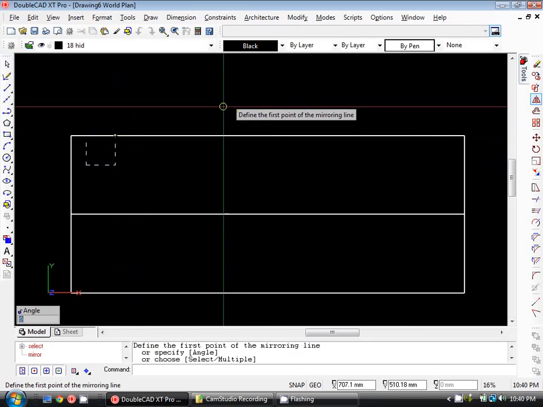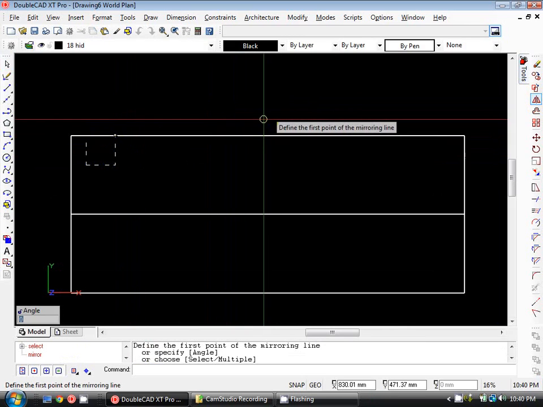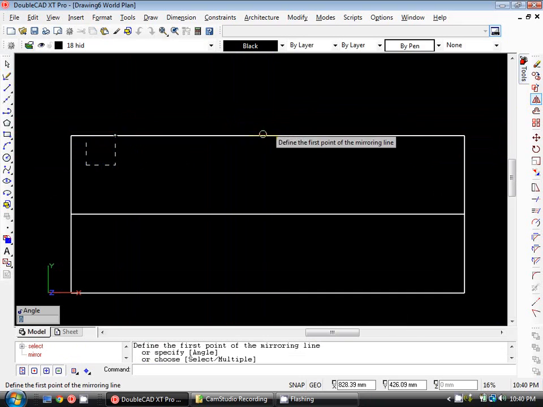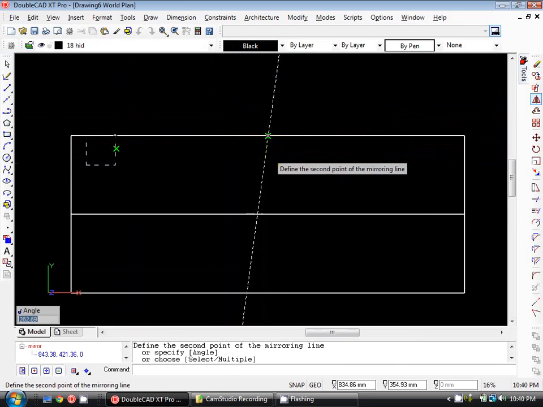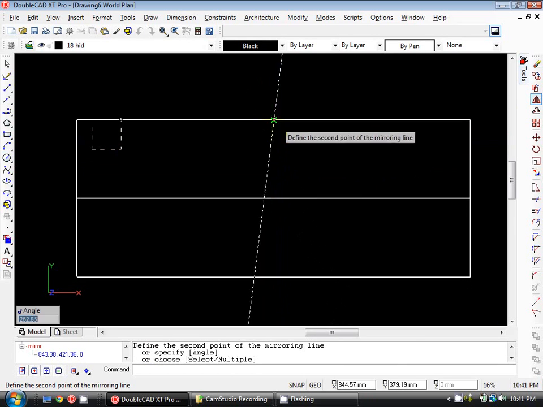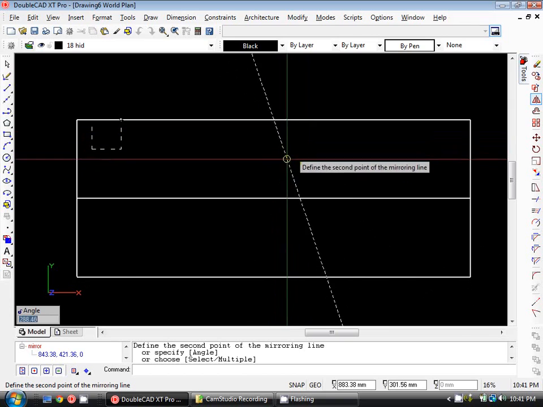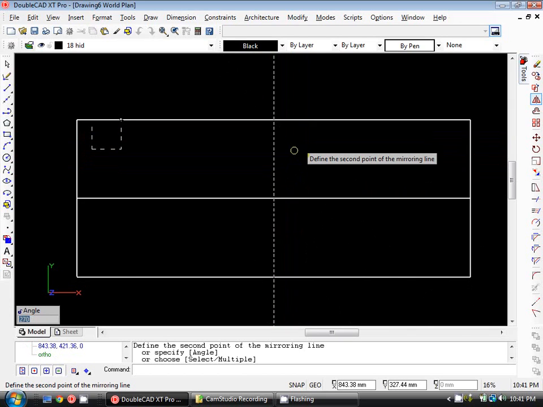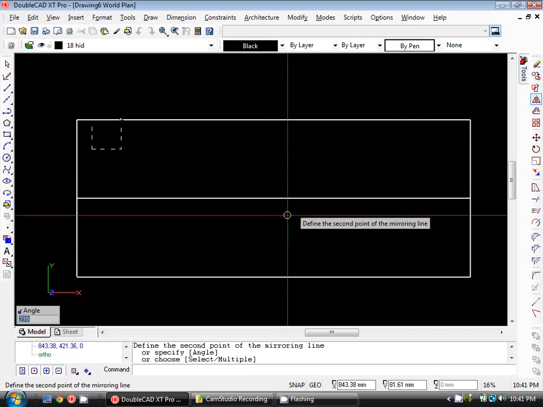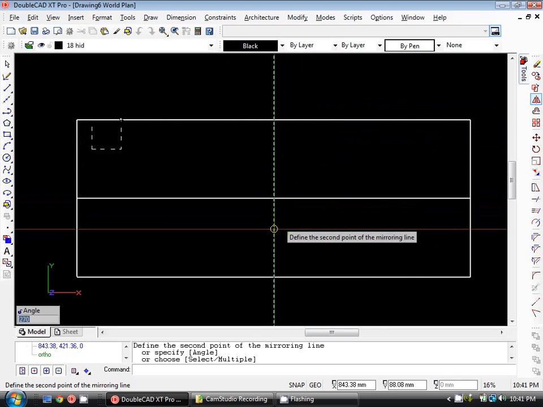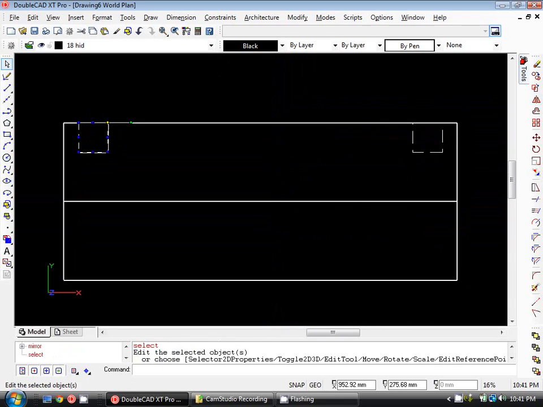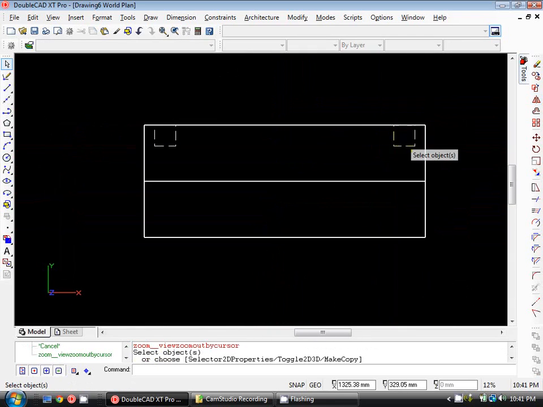Now I want to mirror this leg around the middle of this bench. So if I put my cursor over the middle of that, you'll see I get that snap, which shows me the middle. So I click on that. Now I want it to be a perfectly vertical line, so I'm going to hit F8 and turn on ortho again, and you can see it snaps it horizontal or vertical, that dotted line. If I just click anywhere down here, you'll see it's created another copy.